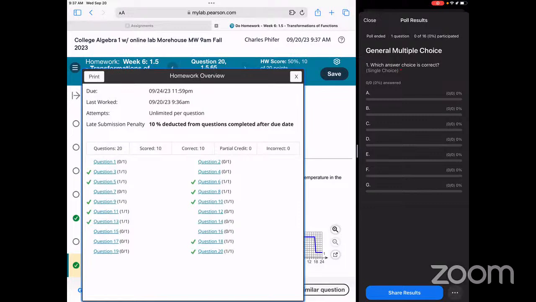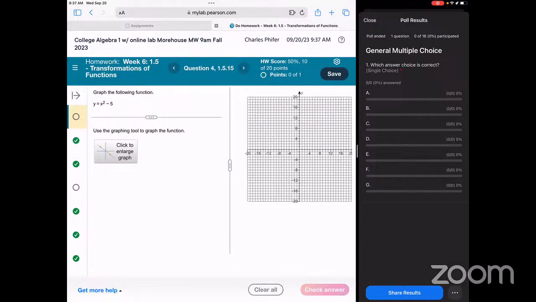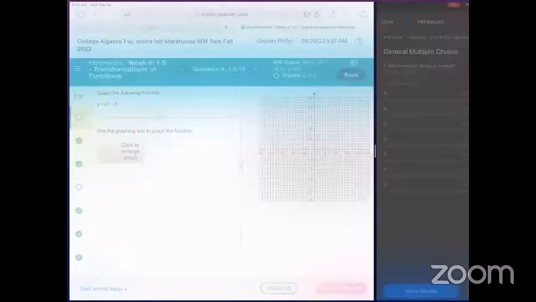Let me see. Hey, Google, give me a random number between 1 and 20. 3. Okay, so since we did 3, we'll go ahead and do 4. All right, this one does not have a poll. So I'm going to suppress this for right now.